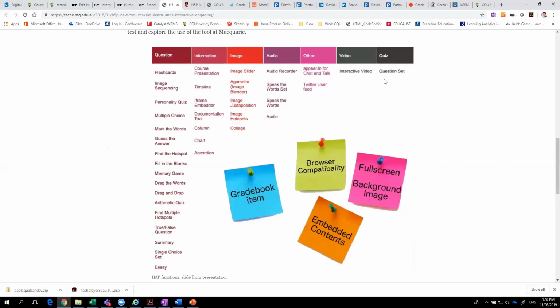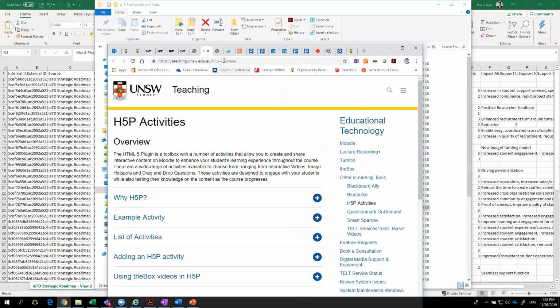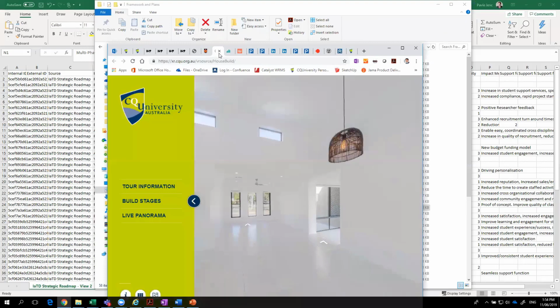But having seen UNSW, Macquarie, UTS, QUT pilot this rather successfully, we are gearing up. H5P is currently on our test server. It's being tested, and we'll be hopefully piloting that quite soon. So I talked a little bit about what UNSW is doing in that space. I won't go there again.